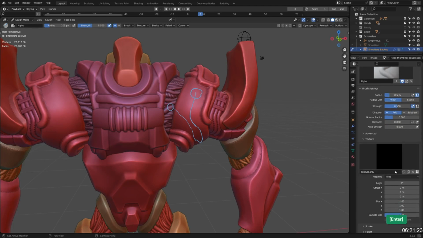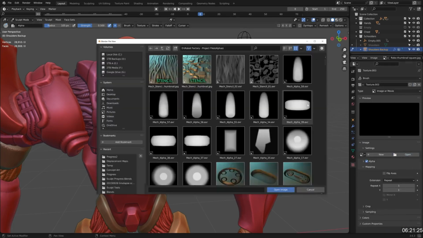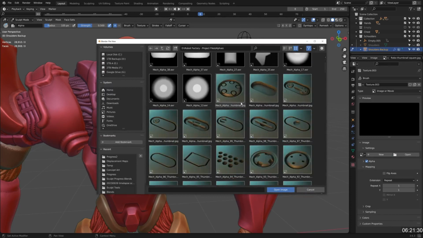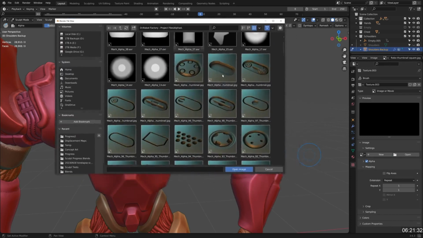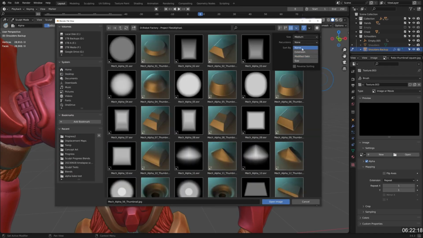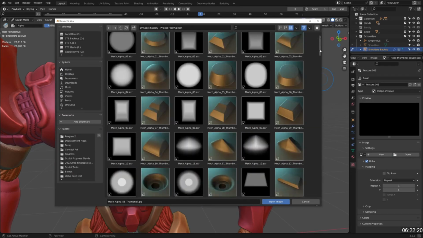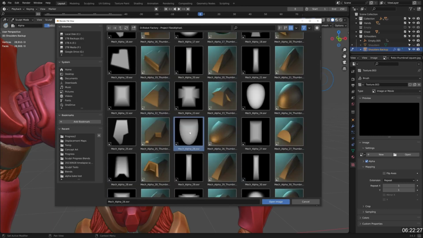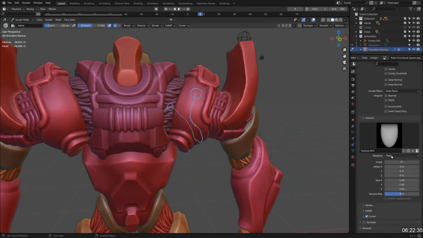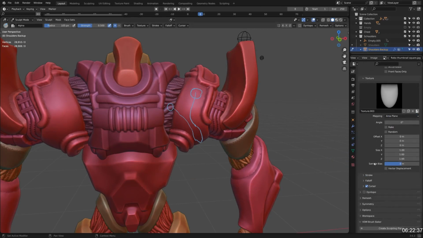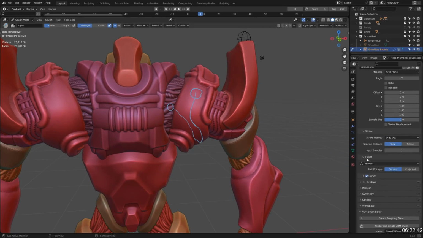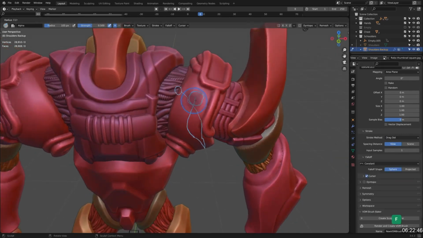Then in the texture settings, load an alpha texture. I've prepared many alpha textures that you can use, along with thumbnails, so it's easier to see what they do. It helps to sort them by name, so the thumbnails are next to the alpha maps that they belong to. I'll use this one. Then set mapping to area plane. And stroke method to drag dot. And fall off to constant, so we see the entire alpha texture.